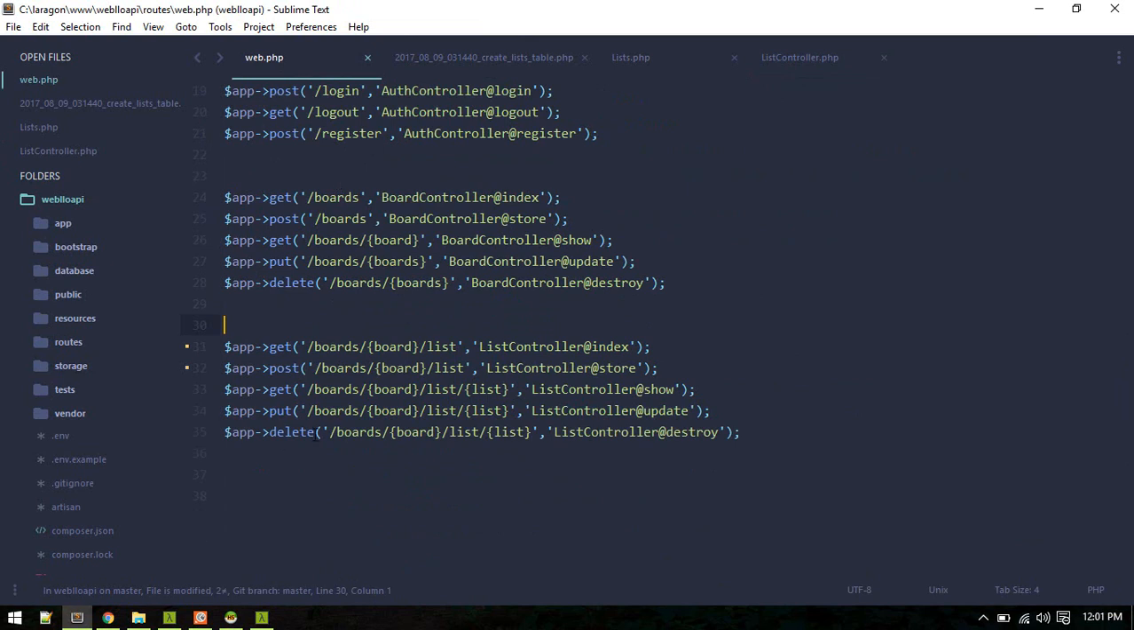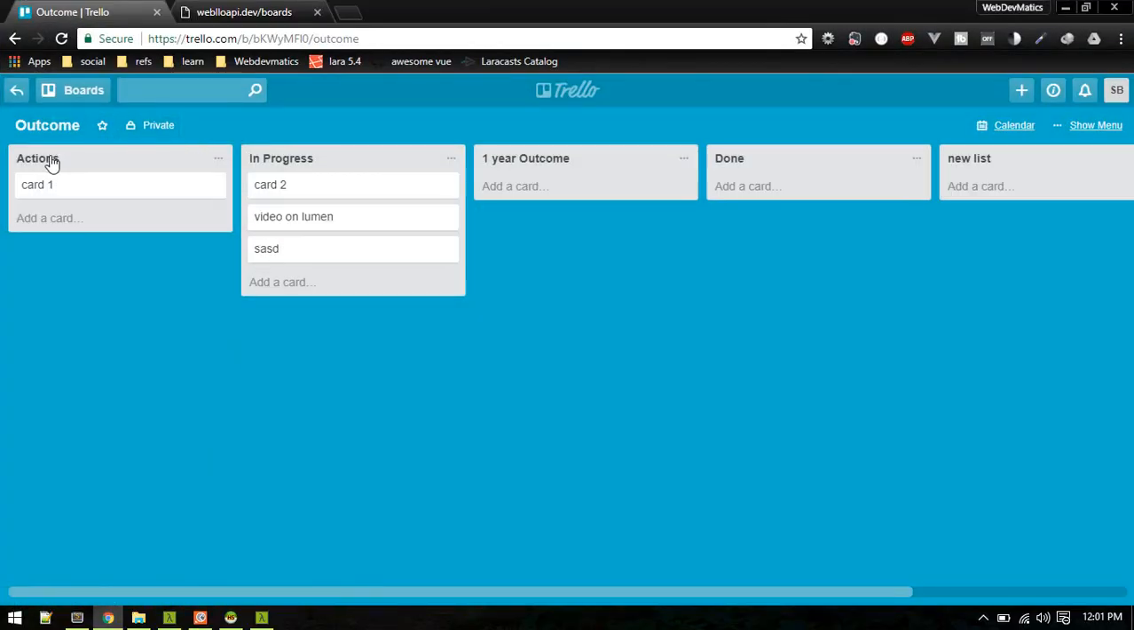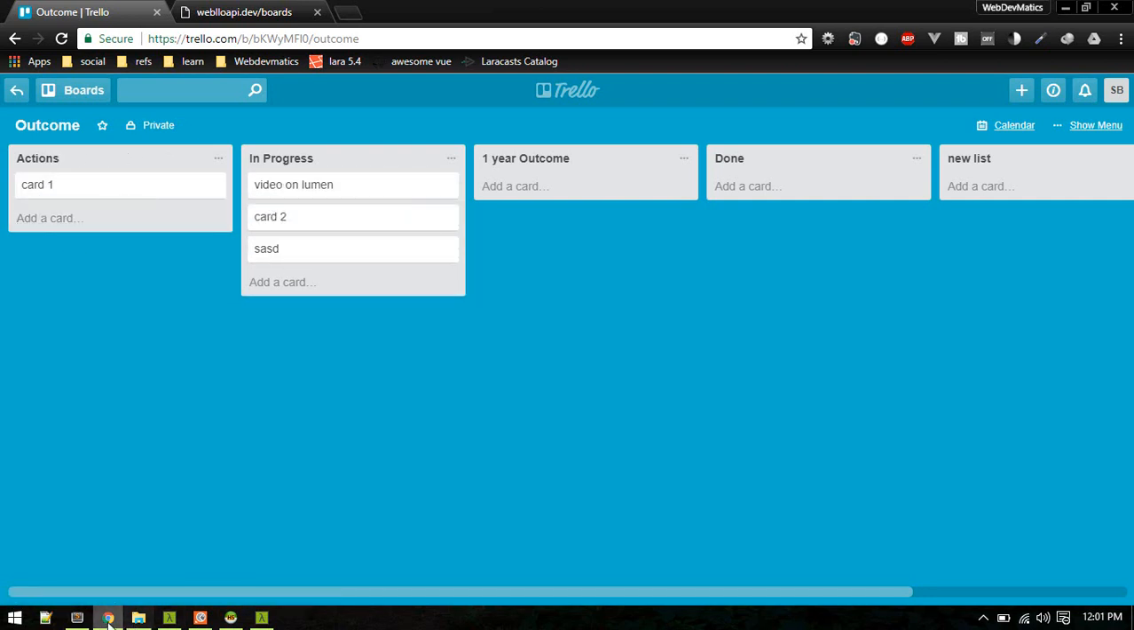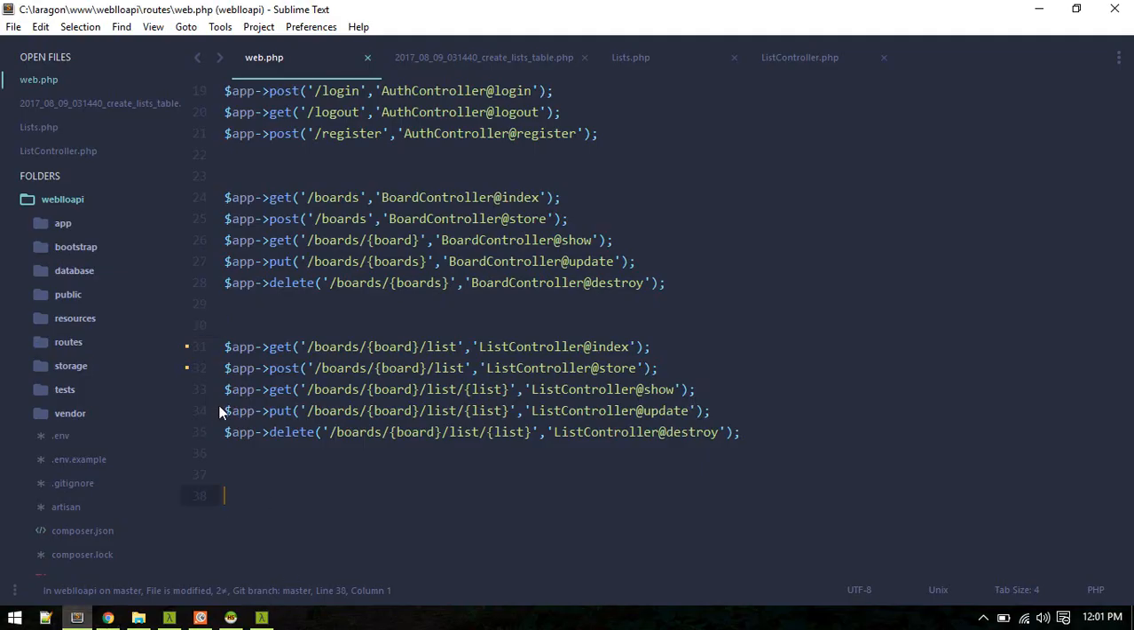I hope there is no problem. You can pull this code from GitHub and take a look. Some easy stuff. Next let's create a card inside lists. As you can see, inside a board there are lists, and inside lists there are cards. So let's make the CRUD for them as well.